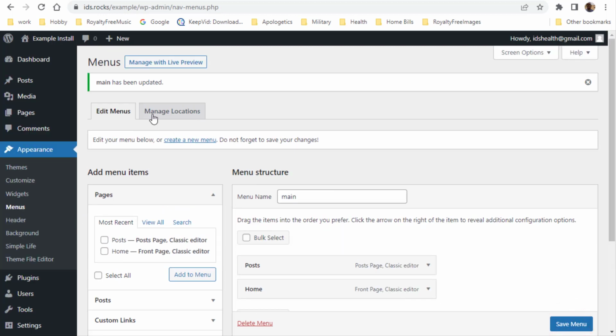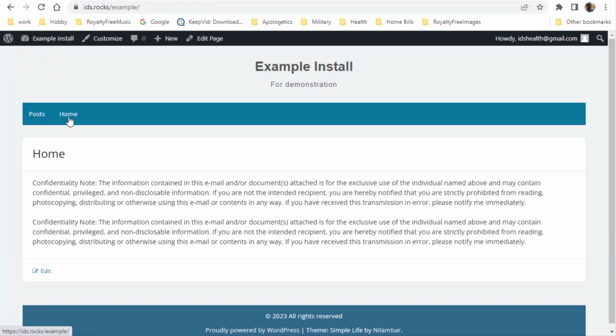Just more example here. We'll take a look at how that looks now. We got the post and the host coming first and the home second, so you see how that operates.